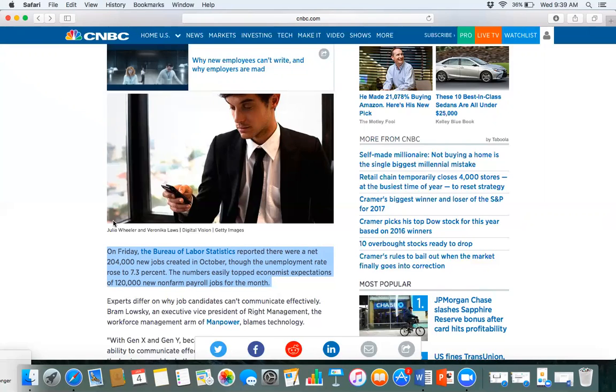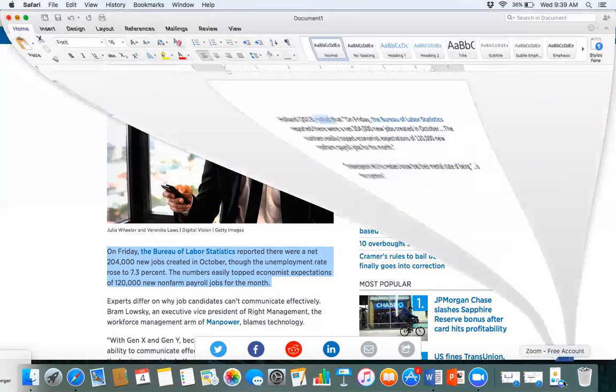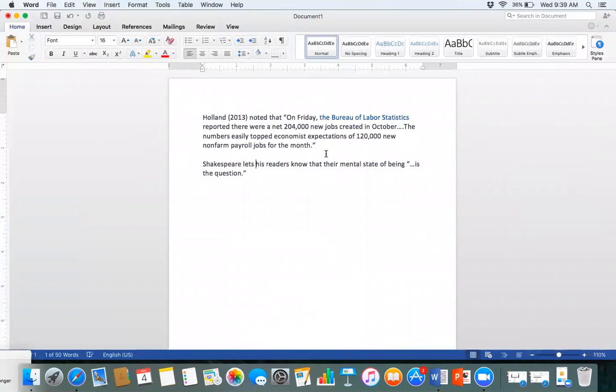And I'm going to go back to that same quote that I pulled from the Holland piece. Back in this first example, I'm going to erase the second one. I'm going to show you how you could use a bracket here. So Holland noted that on Friday, the Bureau of Labor Statistics reported there were a net 204,000 new jobs created in October. The numbers easily topped economist expectations of 120,000 new non-farm payroll jobs for the month.